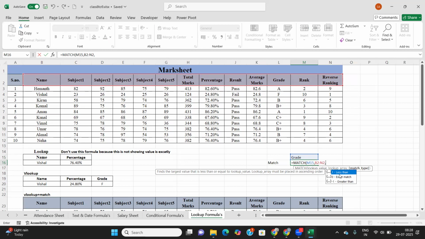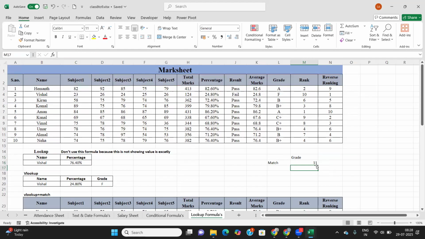But say I want the exact one, just write here 0. Then hit enter. Then we got the value. My position is number 11, starting with 1, in the range you selected. Let's count this one by one: 1, 2, 3, 4, 5, 6, 7, 8, 9, 10, 11. That's clear. So it just gives you the column number, basically the column index number.